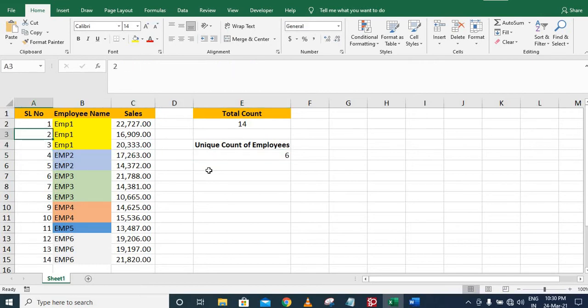So for employee 1 we get 1, employee 2 we get 1, that's a total of 2, employee 3 we get 1, total of 3, employee 4 1, total of 4, 5 1, total of 5, and for employee 6 we are getting one more. Total unique employees is 6.